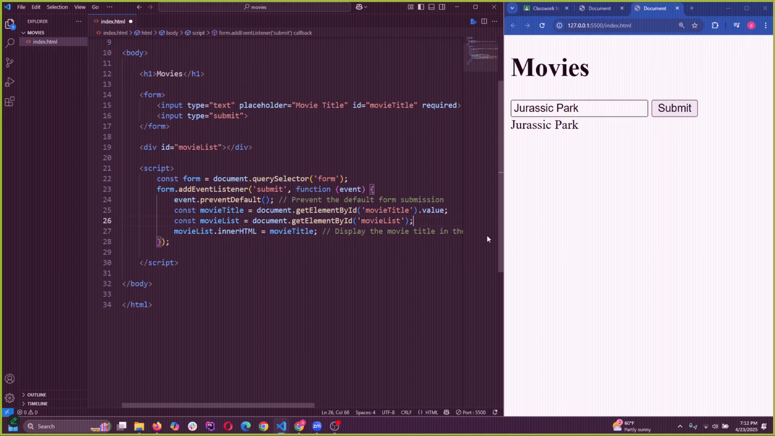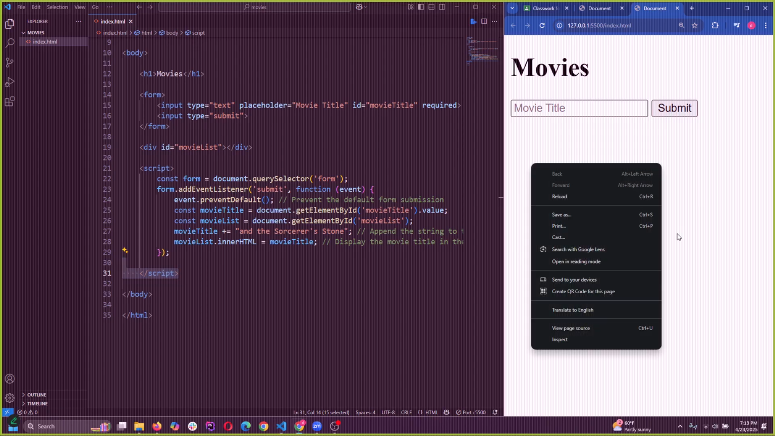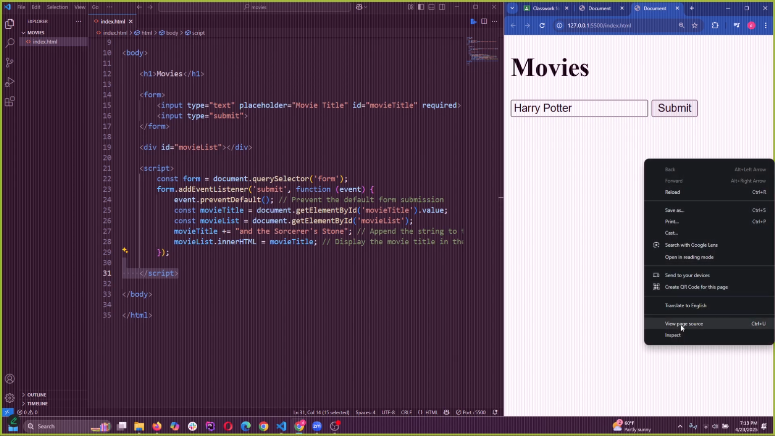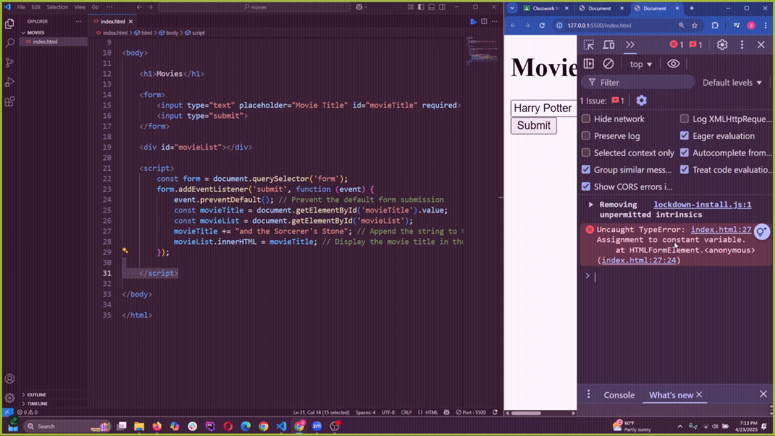It would matter if, in the same context, I tried to change the movie title. Like if I tried to say movie title plus equals sorcerer's stone, it wouldn't let me do that. I would get an error. You can see the error if you open the console: assignment to constant variable. So in that way you can't rename it.